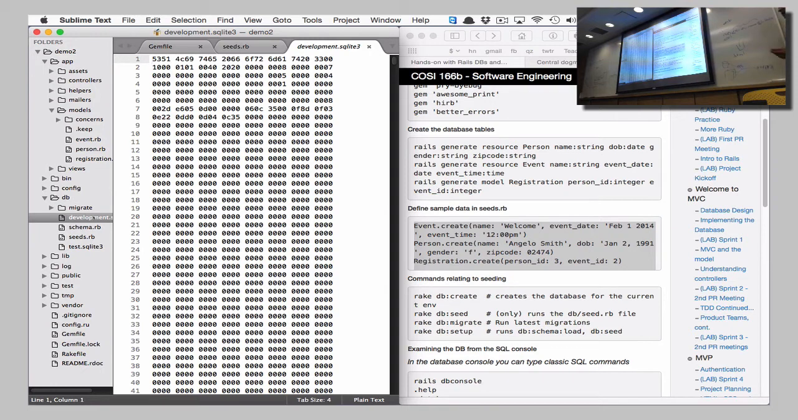Anybody stumped? Anybody lost? Anybody confused? Who's actually trying to follow along on their computers? Cool. And is it working? It's working? Mm-hmm. Good. Excellent. Great. Awesome.